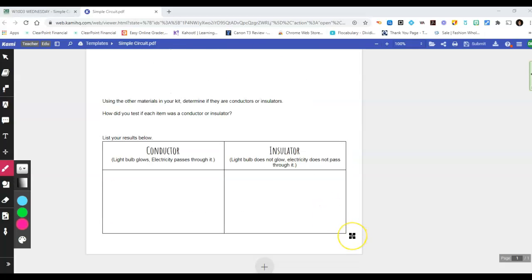Oh, I thought there was a back to this. Is there not a back to this? Hang on a minute. I'm a little sad now. Nope. That's all she wrote. That's fine. That's totally fine.